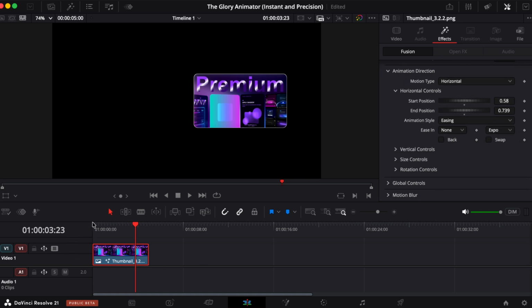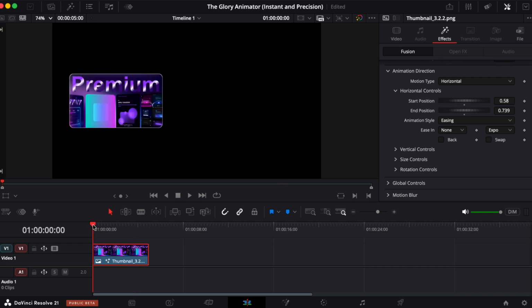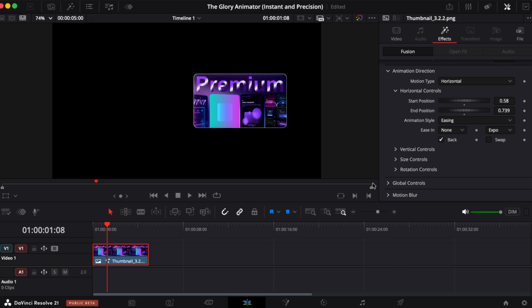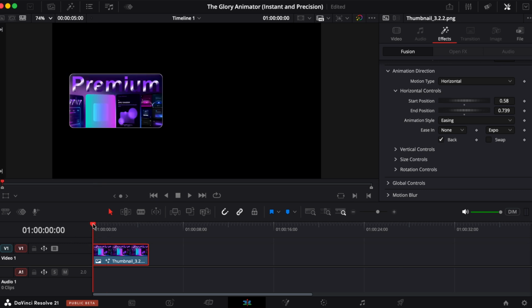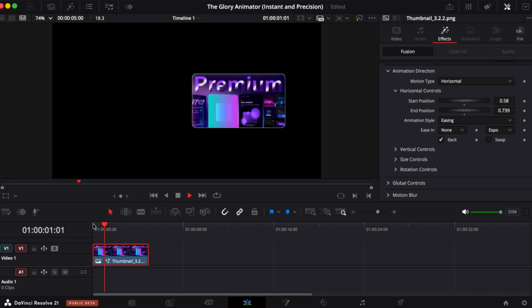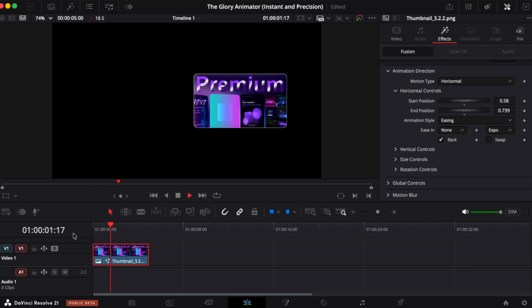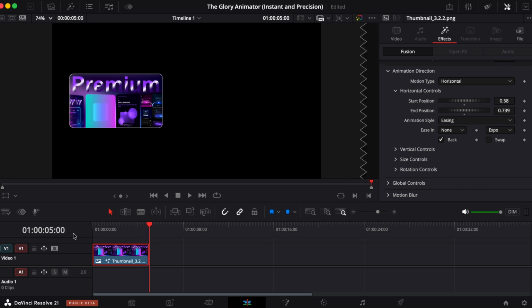Now, since the controls are here on the x-axis, if you want it to animate back to where it started, you check this back. This means when it ends the animation, it will then go back to where it started. At the end of the clip, it will animate back to the original position.